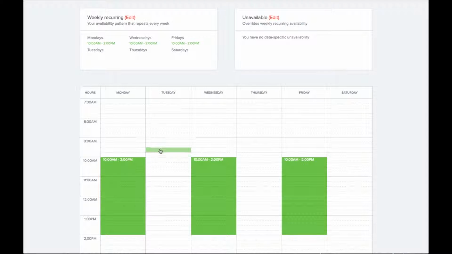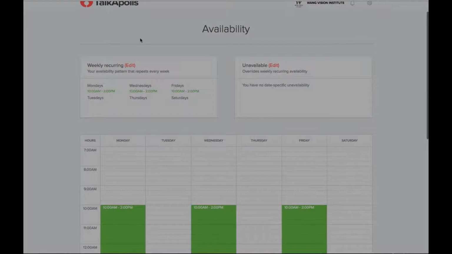The system allows TalkApolis to enter the dates that are unavailable. That overrides weekly recurring availability. You can see here that we simply draw in an available time that may not be recurring. This is then reflected in our online calendar.